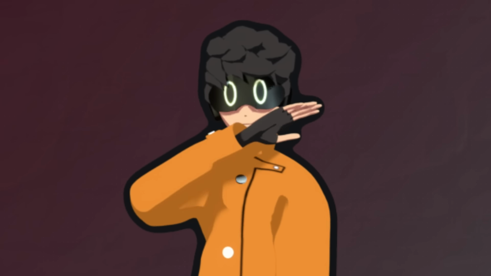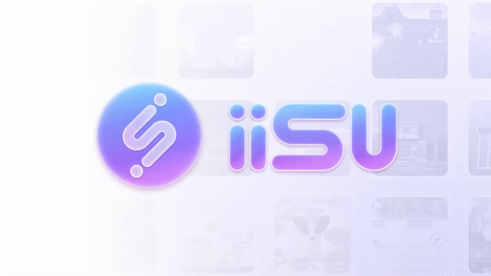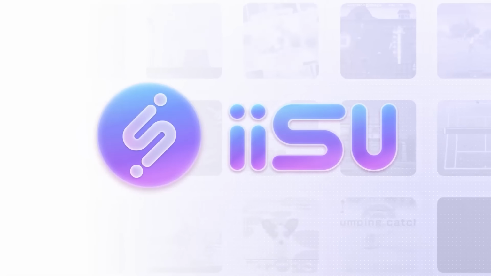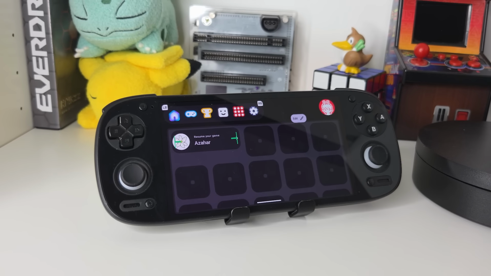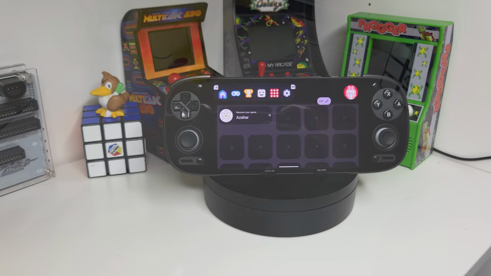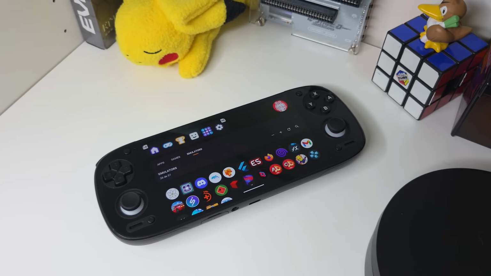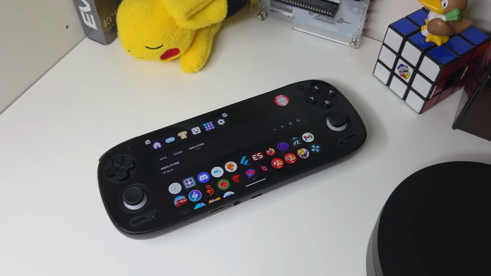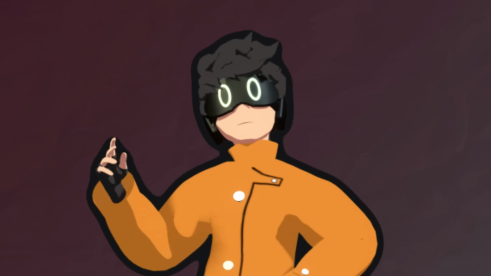Hello everybody, I'm just a dude, and this is the new IISU front end for Android. Now, keep in mind, later in this video we will be looking at the alpha build of IISU, 0.001, so stay tuned for that. Now, to kick things off, what is IISU?